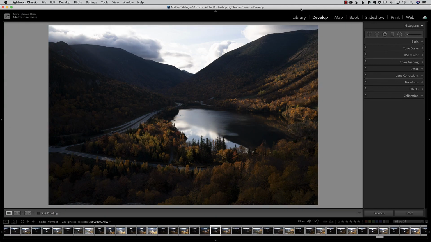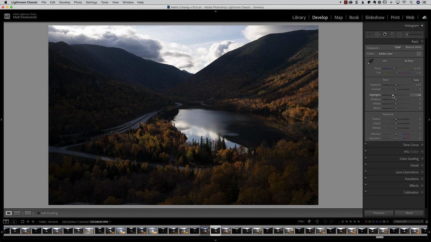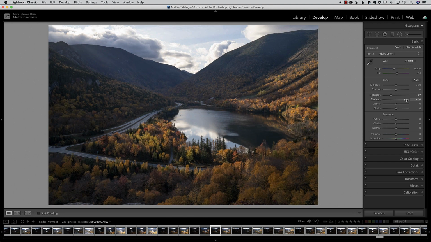This is our photo. I'm starting off inside of Lightroom. This could just as easily be Photoshop for you. So let's take a look at the first way that we can boost our color. Honestly, before we do that, we have to work on the overall tone. I got to pull back on the highlights a little bit, open up the shadows here.